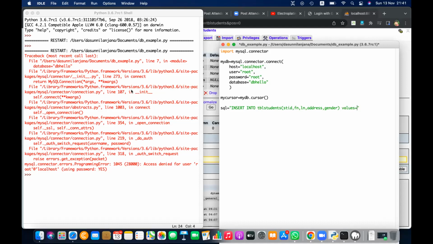Actually, when you are giving the values here, you are going to place placeholders. You can just give the placeholders, percentage s, percentage s, and so on. I'm giving placeholders here. For these placeholders, I'm going to enter values separately. So what are the values? They can be given separately. You can give this as a list.